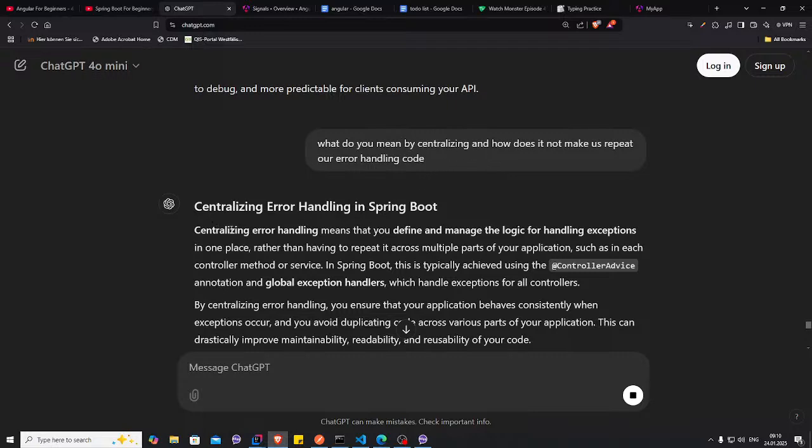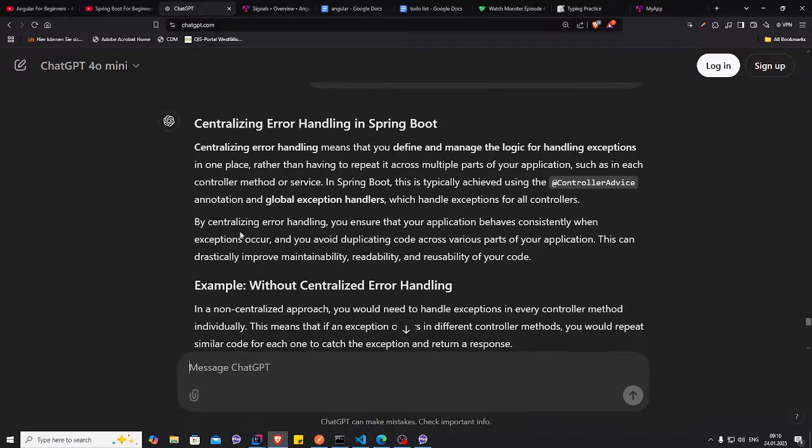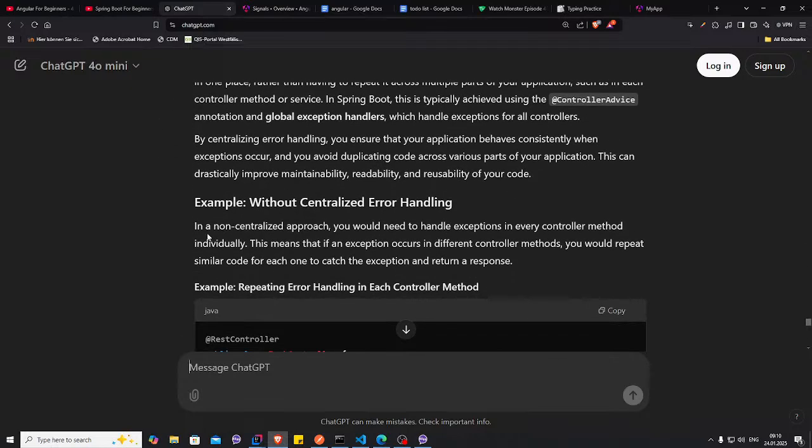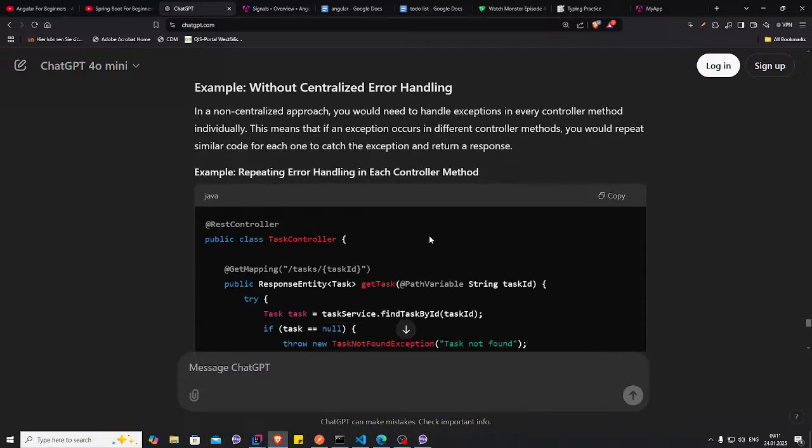Centralizing error handling Spring Boot. Centralizing error handling means that you define and manage the logic for handling exception in one place rather than having to repeat it across multiple parts of your application. Yes, we went through that. Without centralizing error handling, if a non-centralized approach, you would need to handle exception in every controller method individually. This means that if an exception occurred in a different controller's method, you would repeat a similar code for each one to catch the exception and return a response.